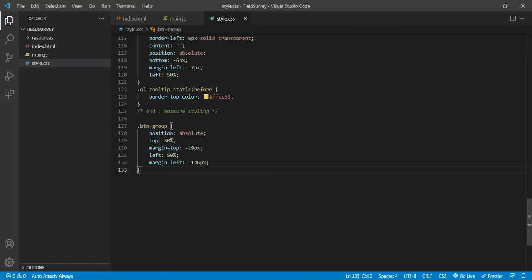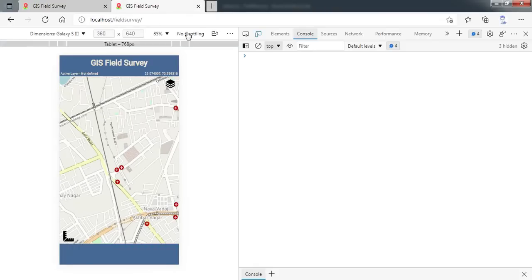Now let us save everything and go back to our application. So far we have added this thing. Buttons should come here if everything is done perfectly. Let us refresh that page. Great. So now we have buttons over here. So we have done the majority part of this thing.